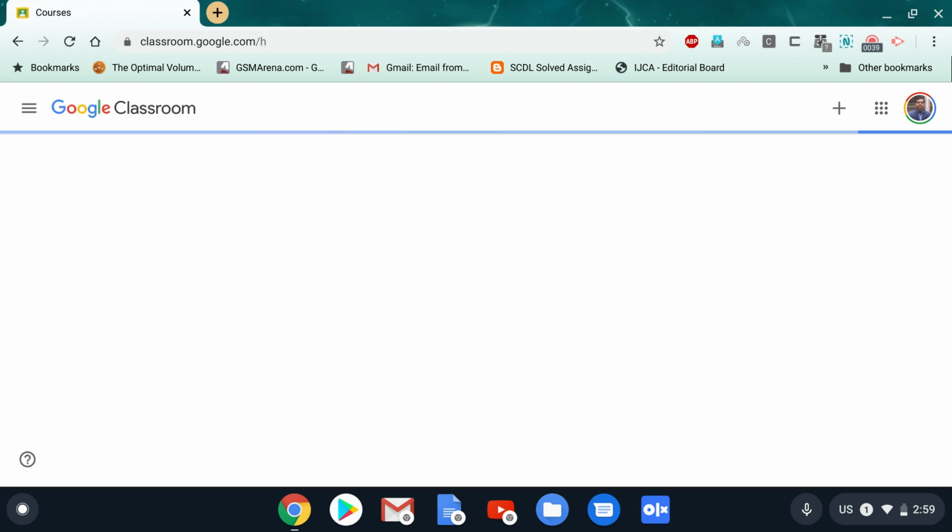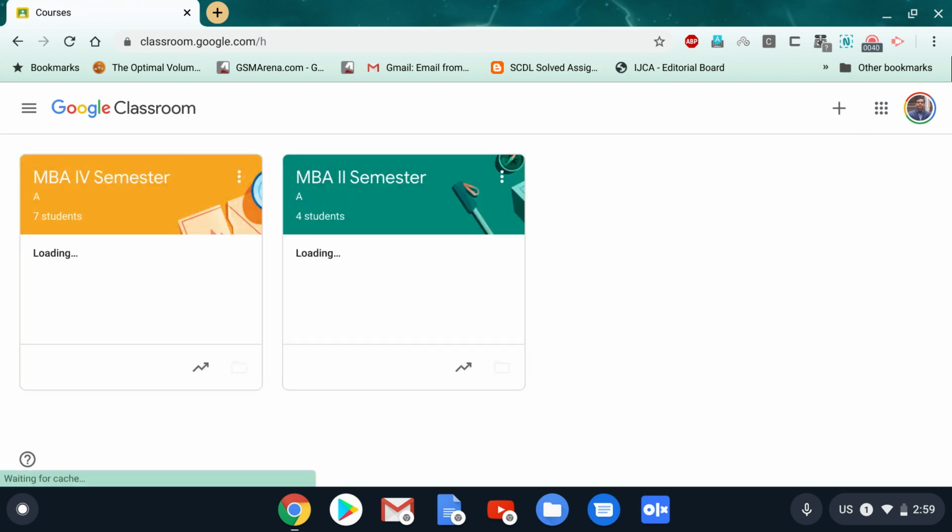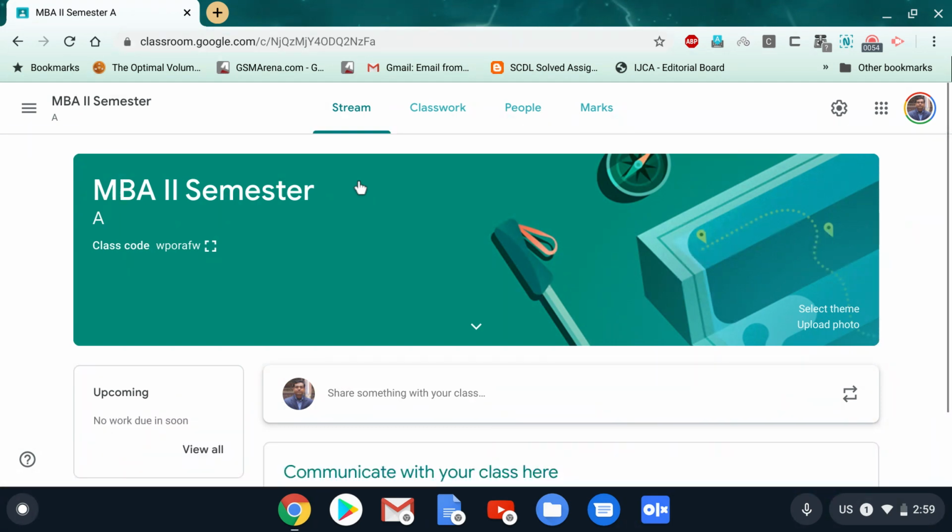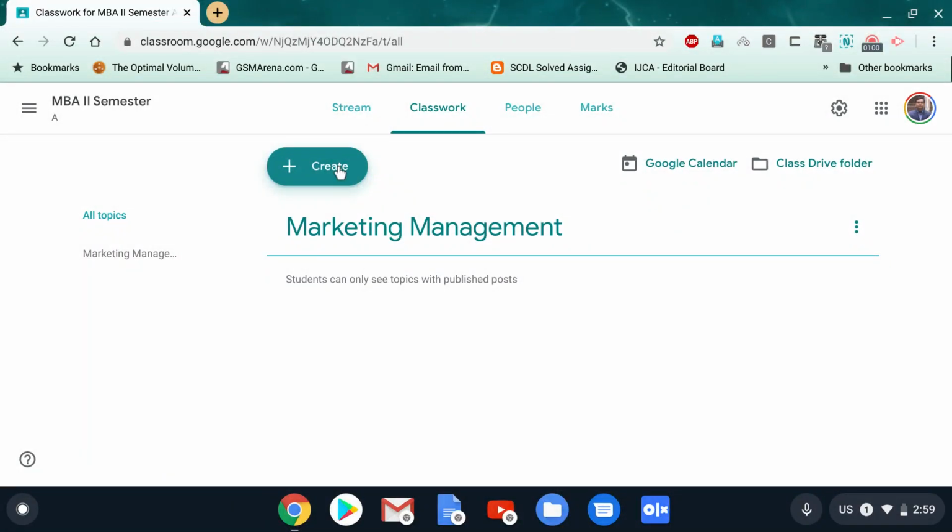Now you can see that I'm having two classes in MBA program. So I'm selecting MBA second semester exam. This is just for sample or demo only. I will click on it. Then I will click on the classwork section. Once it is open, I will click on create, and then on the very first tab, that is assignment.